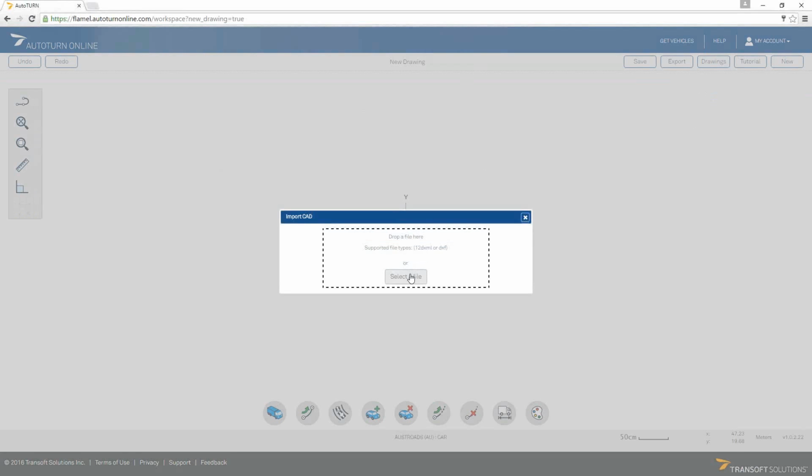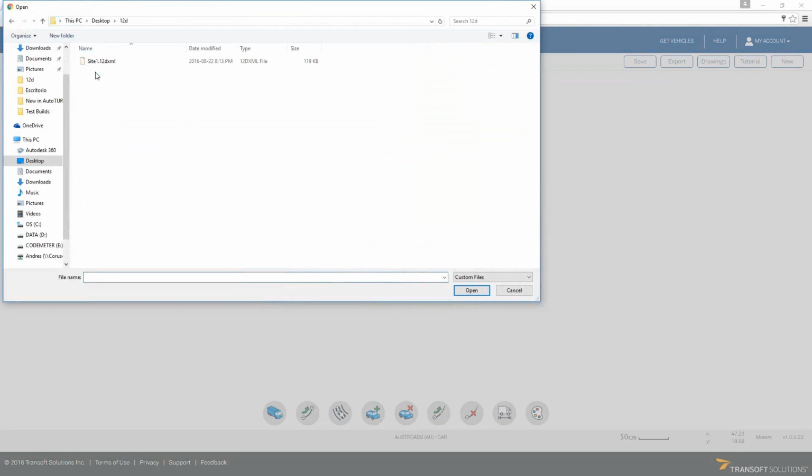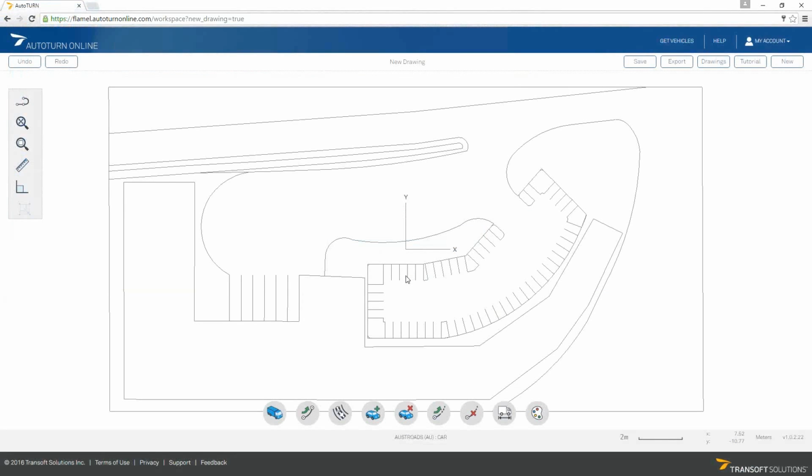And then the next thing is to select the file we want to import. This brings up our Windows browser, and I have my exported file here on 12D, site 1. We can select that, and this will bring up the image right away. So now this file has been imported into AutoTURN Online.